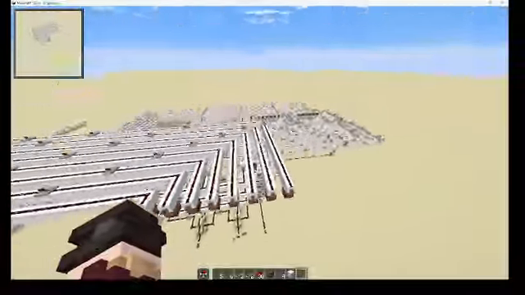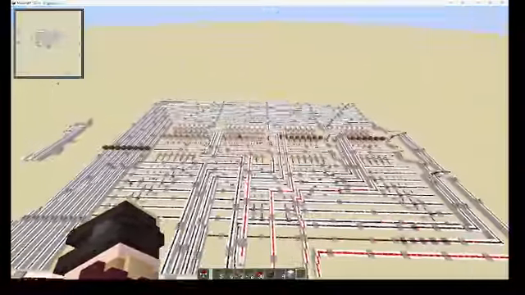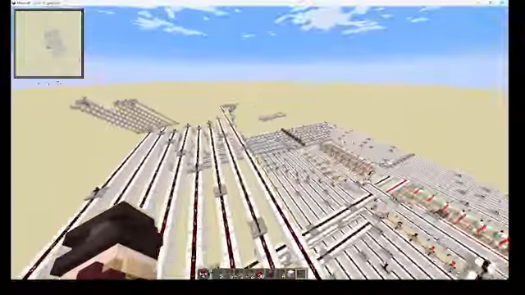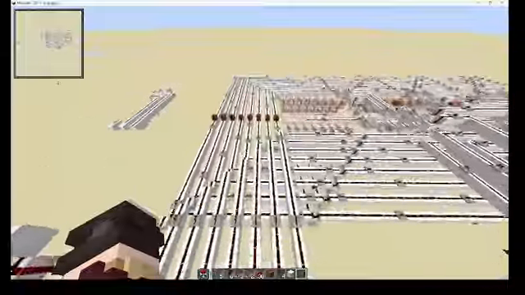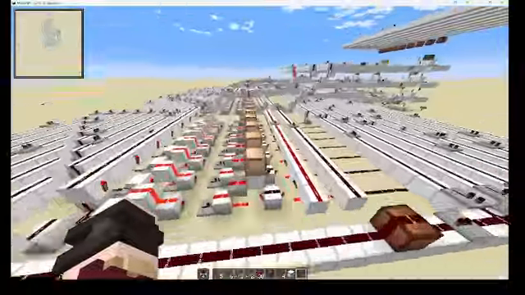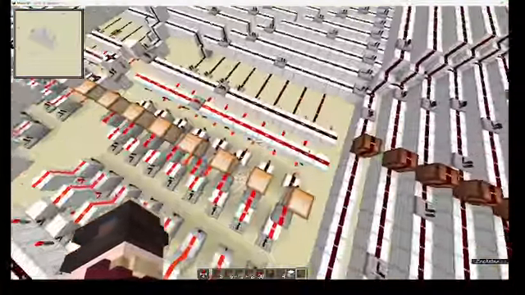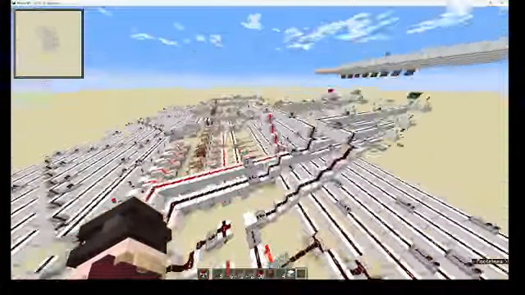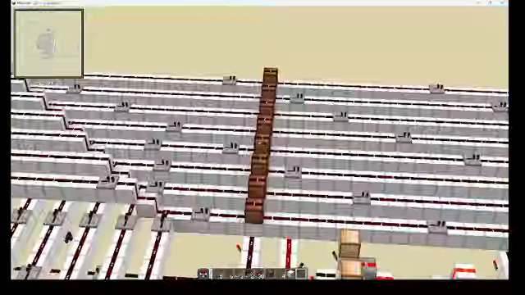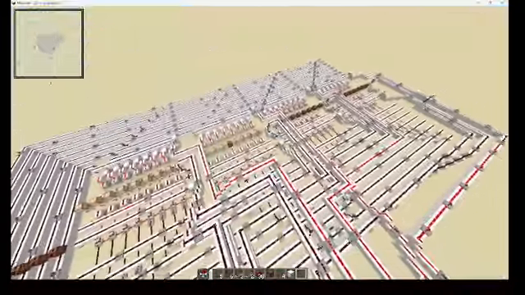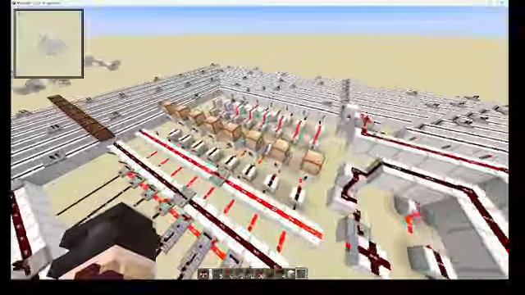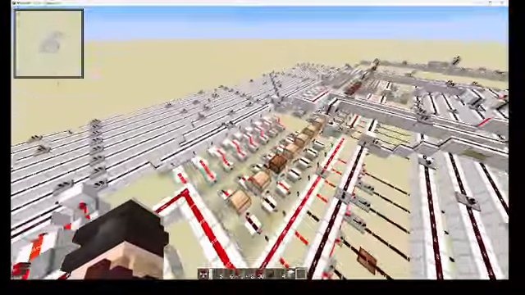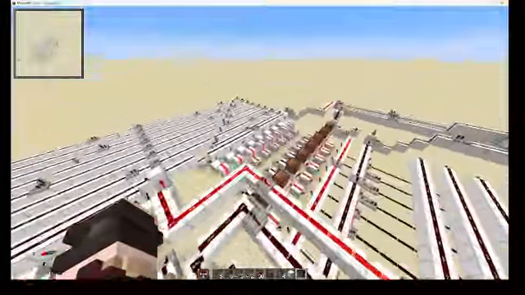This is a 4-register RAM design that I made over the course of 2 days, and so I'll basically just be explaining some of its functionality and the general design process that I made of it. So as you can see, there are 5 rows of redstone lanterns. So we have register 1, register 2, register 3, and register 4.